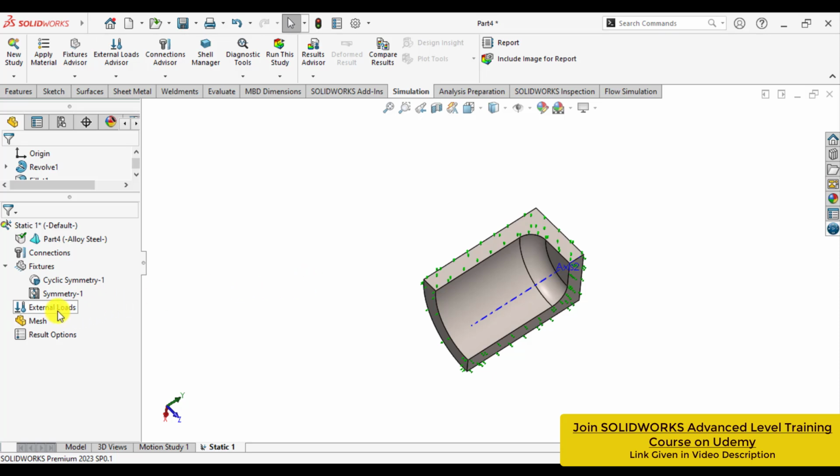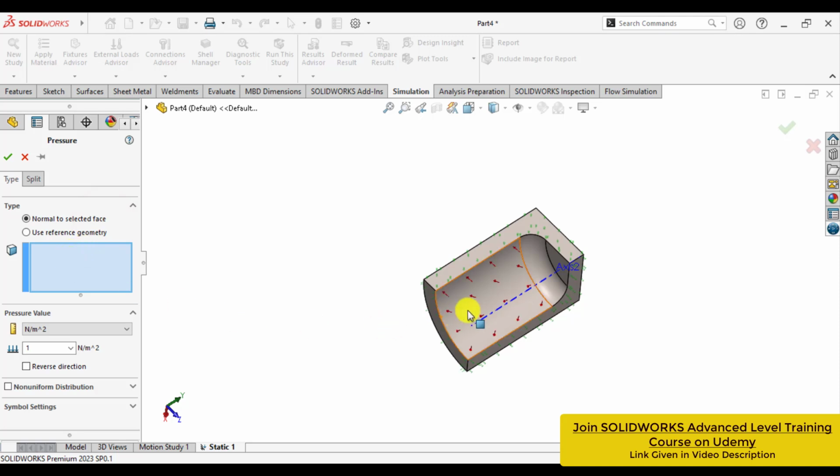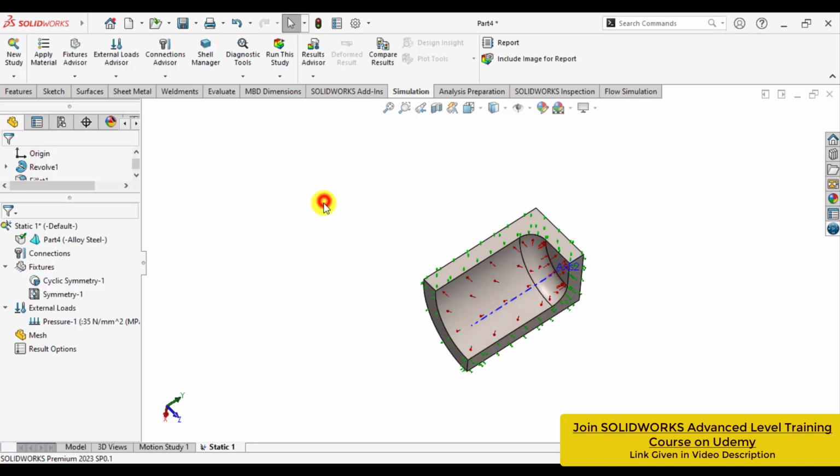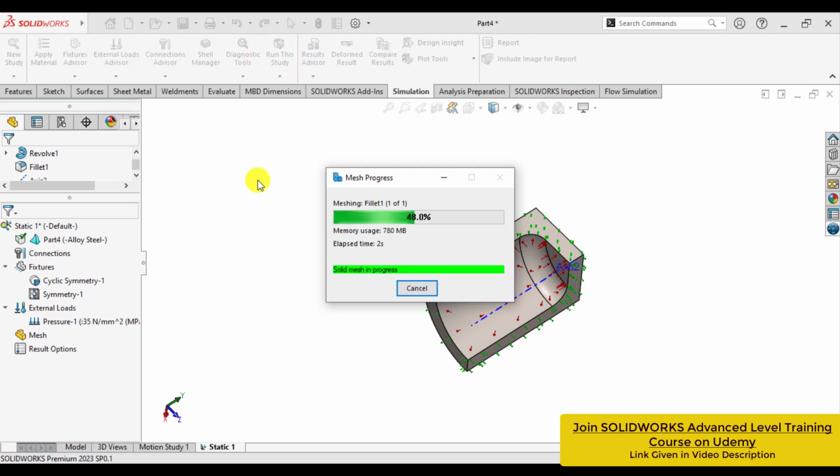Now apply a pressure load of 35 megapascal on the inner faces, on this face, on this face, on this face. Units are megapascal and the value is 35 megapascal. Ensure the direction is inward, toward the surface of the cylinder. Okay. Now we will leave our mesh values default. Just run your study now.